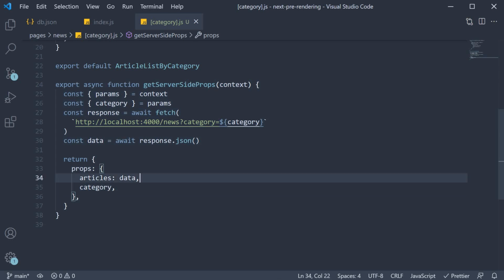In the next video, let's talk a bit more about this context parameter which the getServerSideProps function receives.